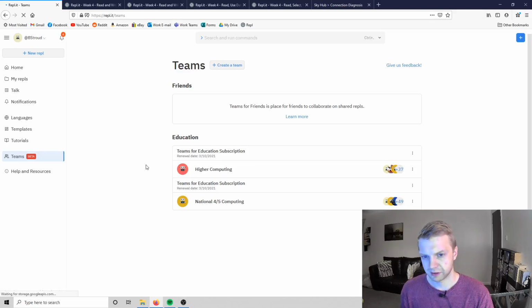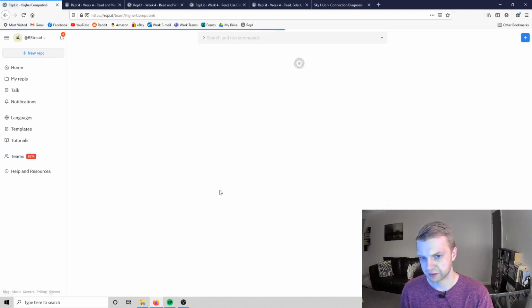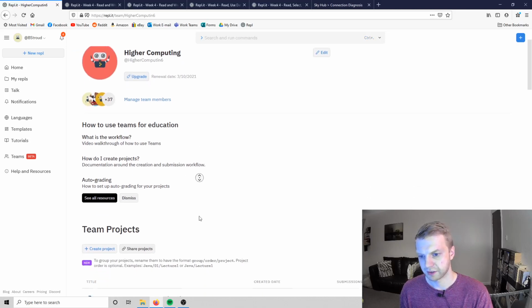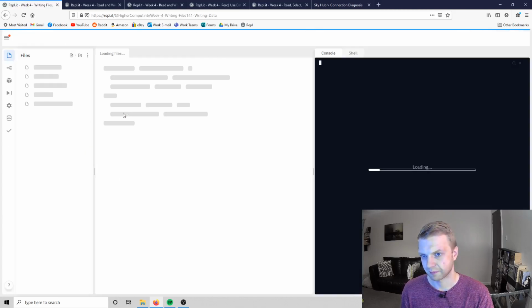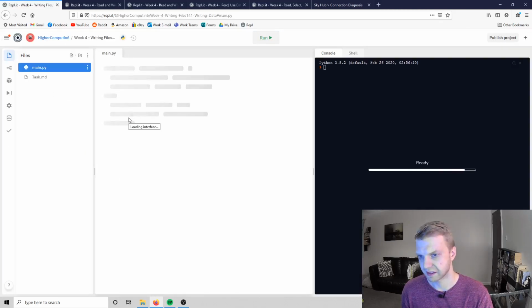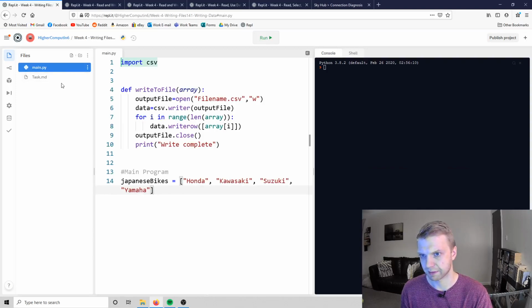This week we're going to be looking at how to write files. So if you scroll down to the bottom of the Higher Team for week 4, writing files, and you look at writing data. The first one is very easy. It's just kind of like following step by step.